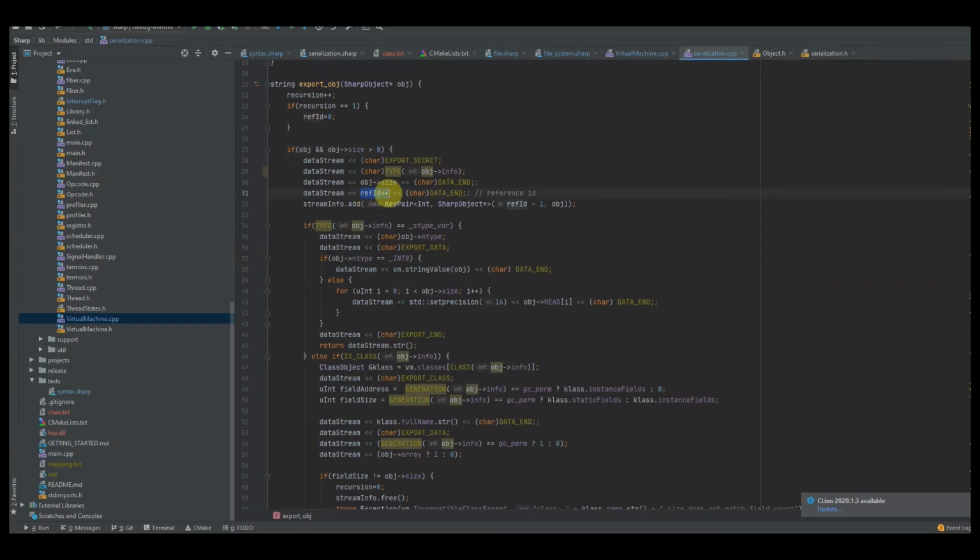So I increment the reference ID. Every time I come in here and add a new piece of data to the stream, I pass it the reference ID and increment it so that the next object has a new reference ID. And whatever the value is, objects can be nested pretty deep. So I just put this as an actual number and then I end the data here.